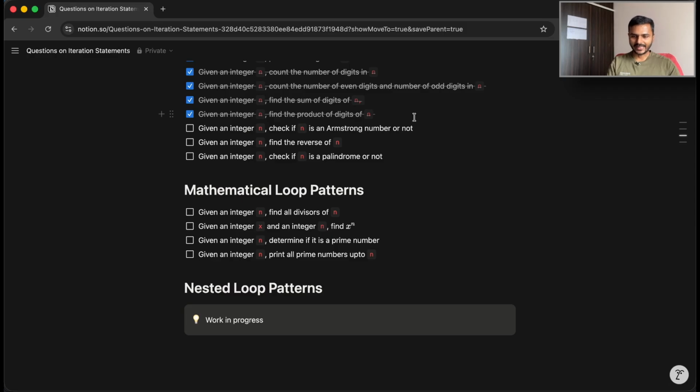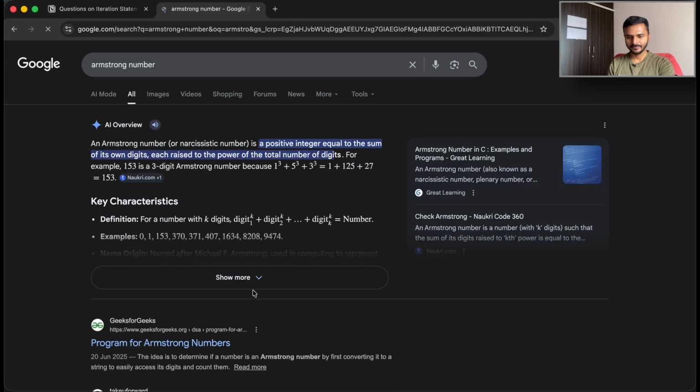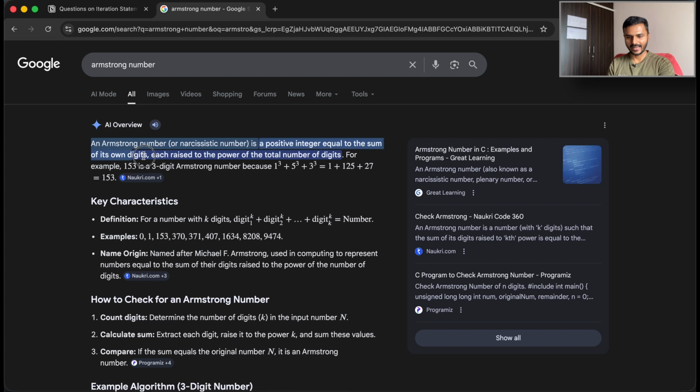Now let's take a look at the next question. The next question says, given an integer n, check if n is an Armstrong number or not. To solve this question, the first thing that we will have to do is understand what an Armstrong number is, right? So let me Google search Armstrong number and let's read what it has to say.